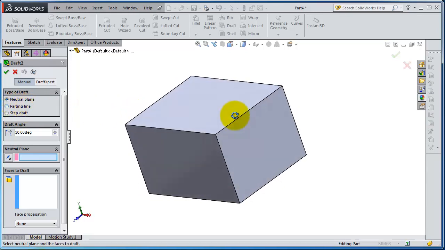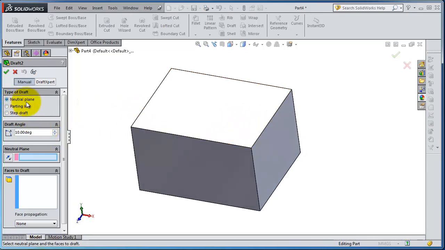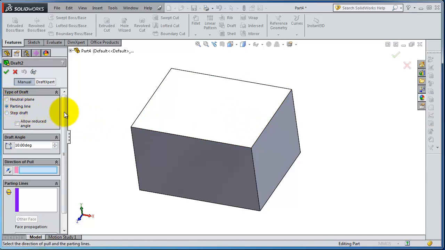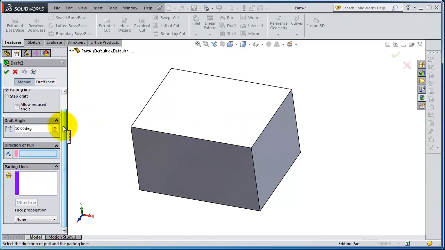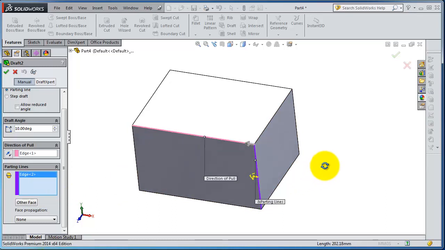So if you understand the idea of the neutral plane, which we have, that neutral plane and this draft plane, that would be the parting line, which is separating between the planes. So either select the neutral plane or parting line, and then you'll be able to select the direction of the pull. Here you can select that parting line, you can select that line.